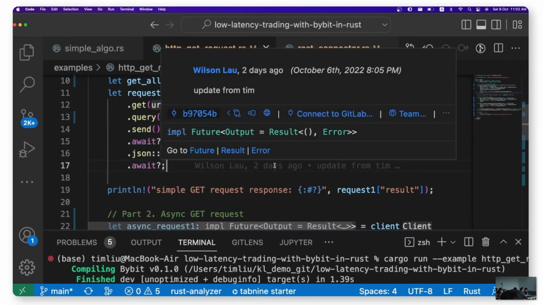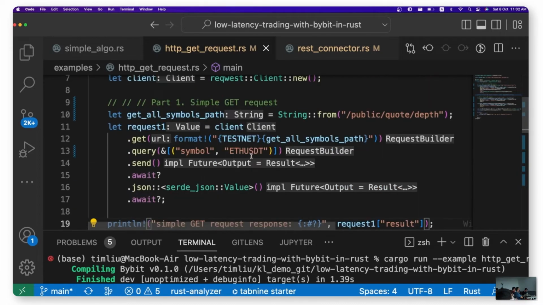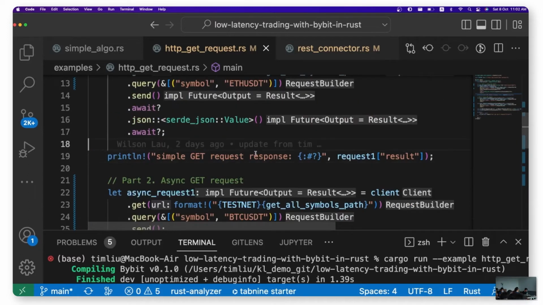Because yesterday we found that Malaysia has a hard time accessing the Bybit server, so we might have some network issue here. So I hope you guys have found your own way to access it. Okay, whatever. Actually it's kind of the same idea. We will use the async method in the following code, so let's just let it go.